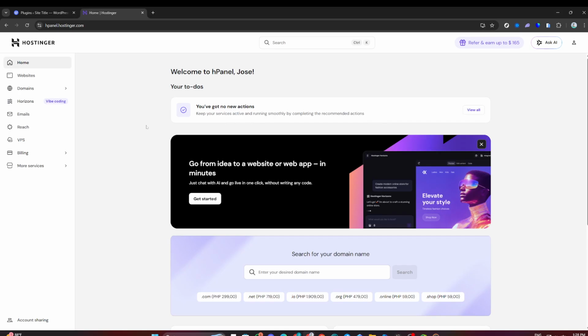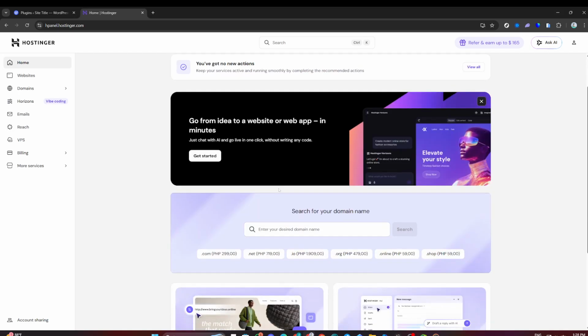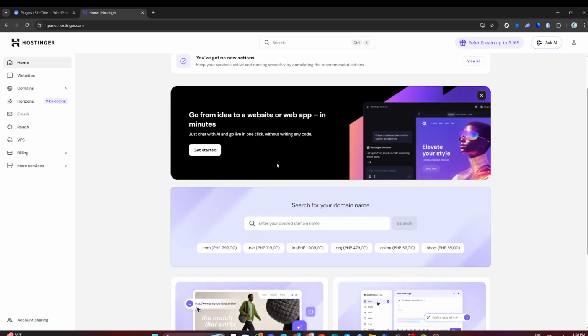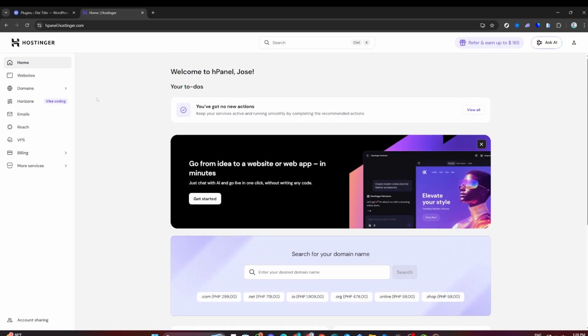Begin by logging into your Hostinger account. You can do this by navigating to the Hostinger website and entering your credentials in the login fields. Once logged in, you will be directed to your Hostinger dashboard where various services and settings are available.